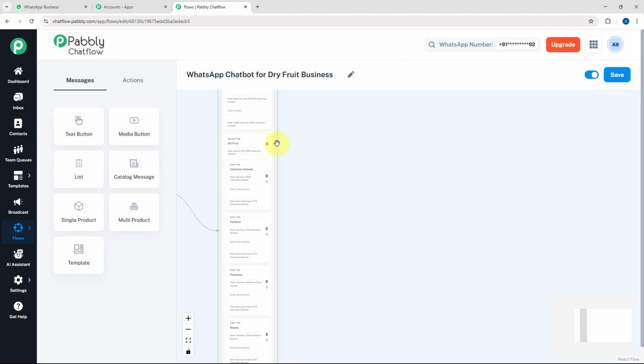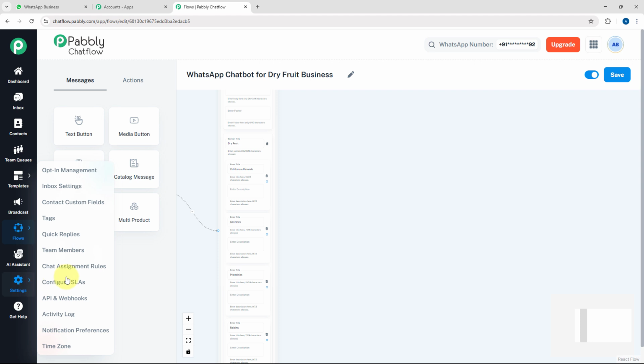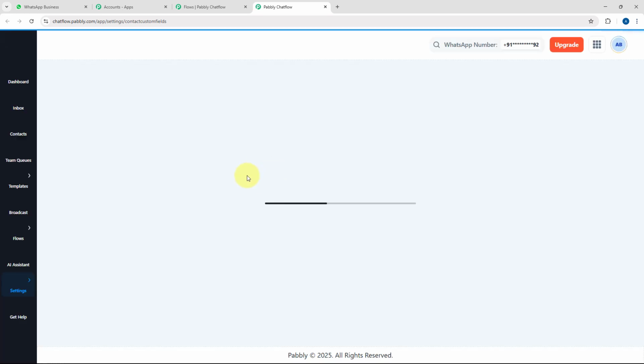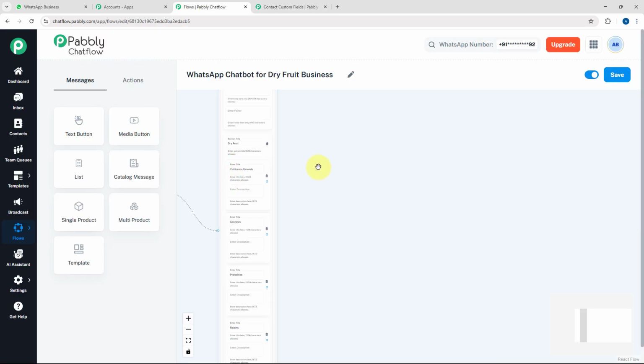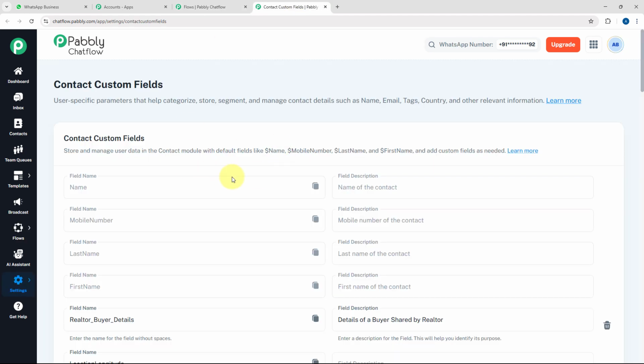Now, after sharing a list of all the products, whatever product the user is selecting over here, I want to update that particular product into the contact custom field. So if you go to settings, you can create contact custom fields in your Pabbly Chatflow account. And in these custom fields, you can store the details of the contact. And if you're creating this kind of WhatsApp chatbot, this kind of flow inside Pabbly Chatflow, the responses which you are receiving from the user in these flows, you can enter those responses in those custom fields as well.